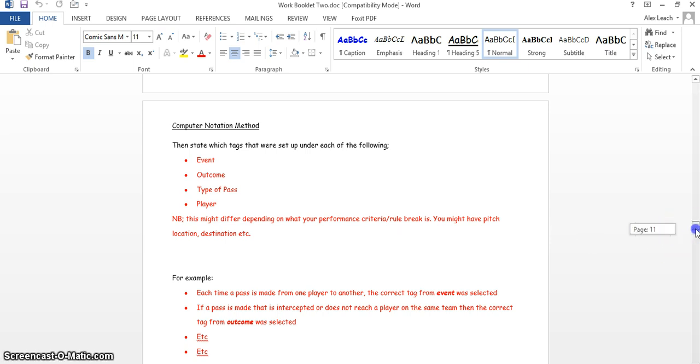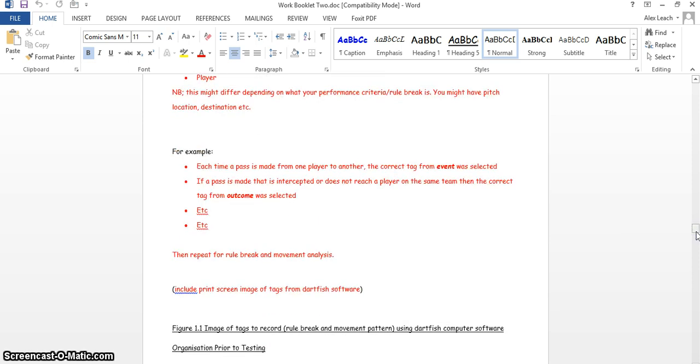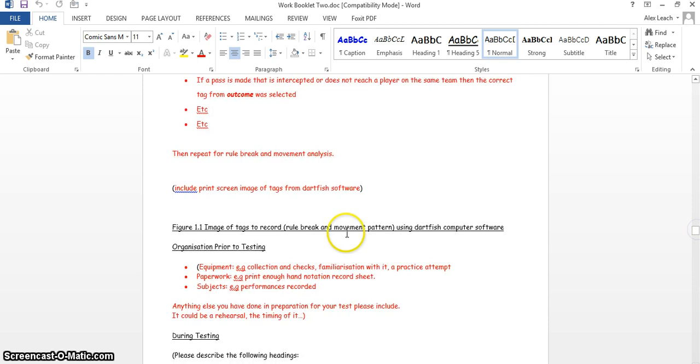is talk about, you need to give examples of what you would do. So if you saw a successful pass, what buttons would you click and in what order? So I'd click pass first, then click whether it's successful or not, the type of pass, which player it was, and where on the pitch it was. So repeat that for the rule break and the movement analysis. Then what you need to do is include a print screen of your tagging window of all your buttons, and then you'll label that appropriately by here.